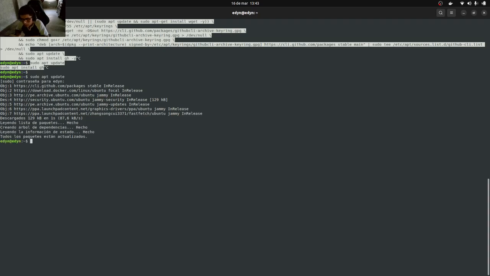So to verify that the installation was successful, type the following command, version. So good. This will check the installed version of GitHub CLI.